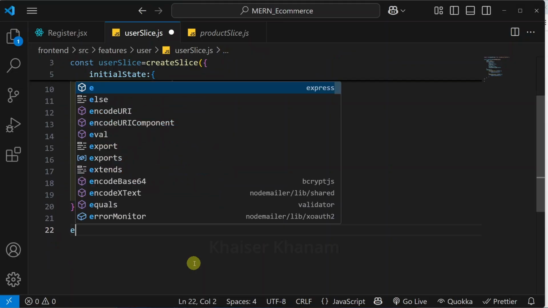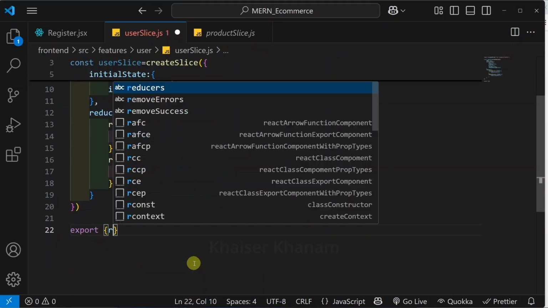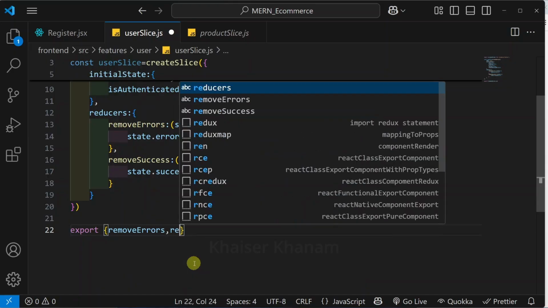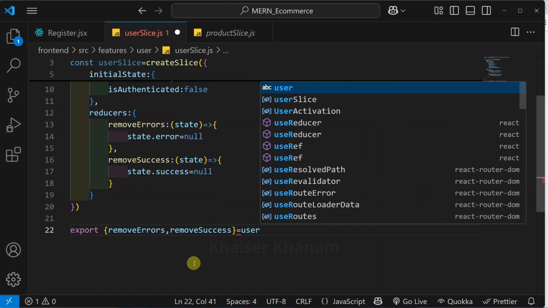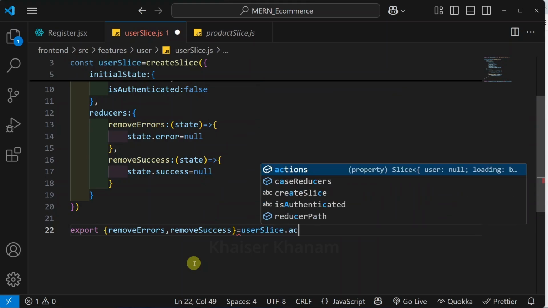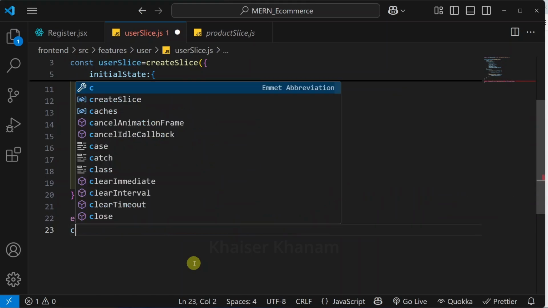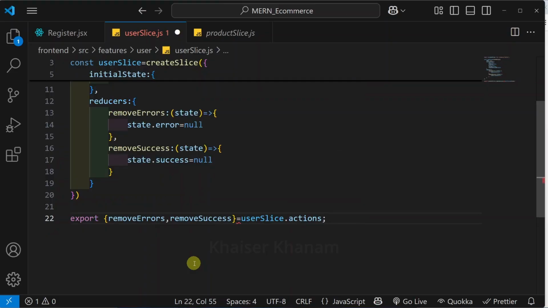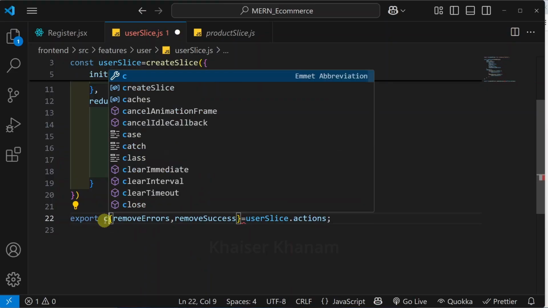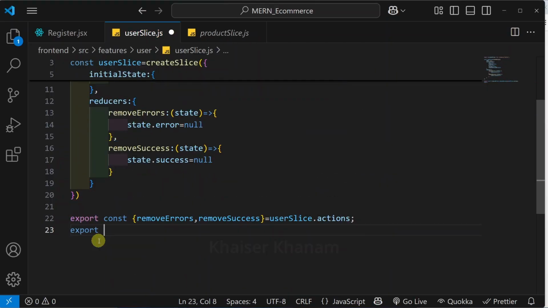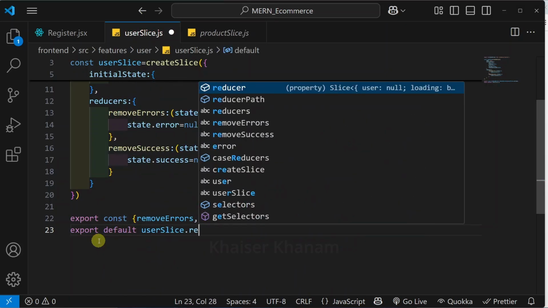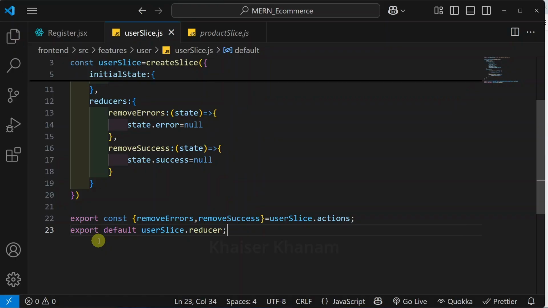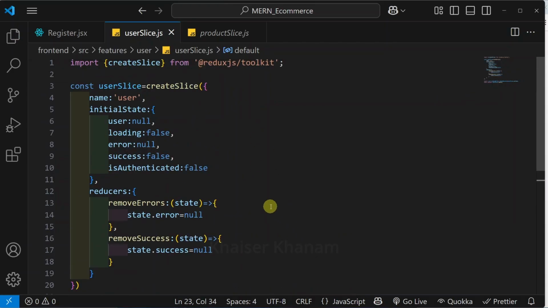Then finally, we have to export all these things. Export removeErrors, removeSuccess. From where we have to export? We have to export from userSlice.actions. And finally, we are just going to do default export of a reducer. Here, let me just write export default. I will access this userSlice. From there, I'm just going to access reducer. So whenever we are importing reducer, we can give any name.